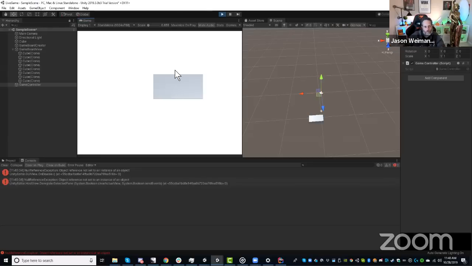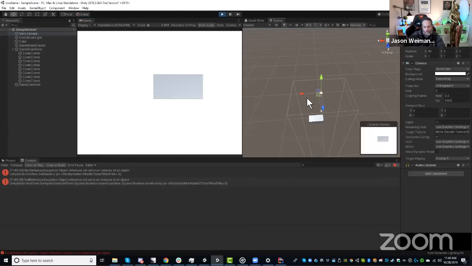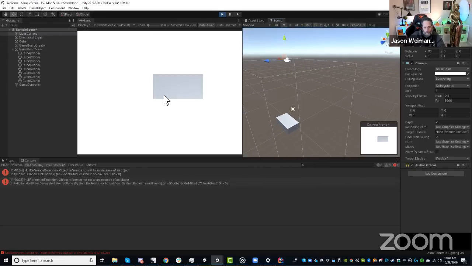Okay, so the ray is way the hell off. Why is it? Okay, let's see. Let's go to the main camera. It's nowhere near the main camera. Okay, the ray is always at 0, 0, 0. So there's an issue here. I must have missed something.